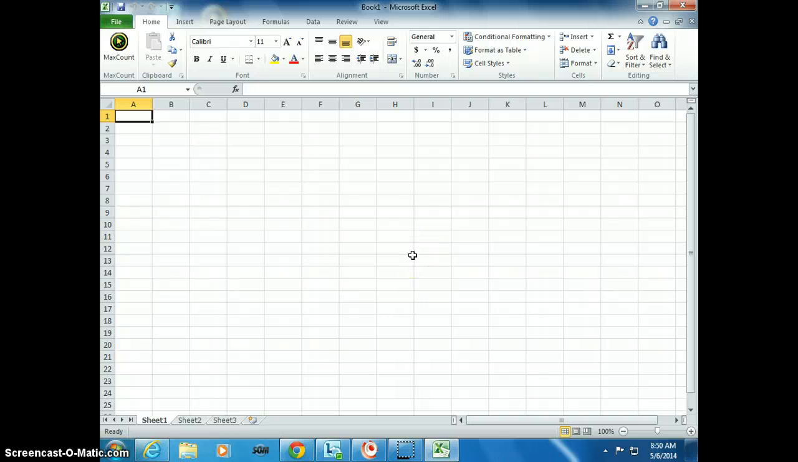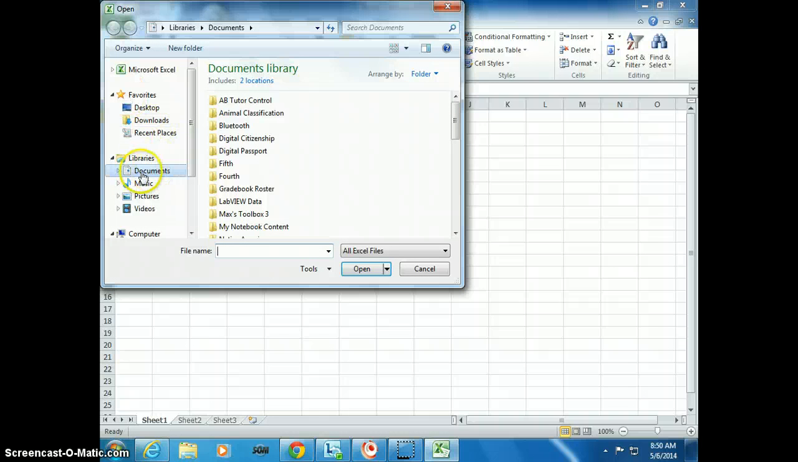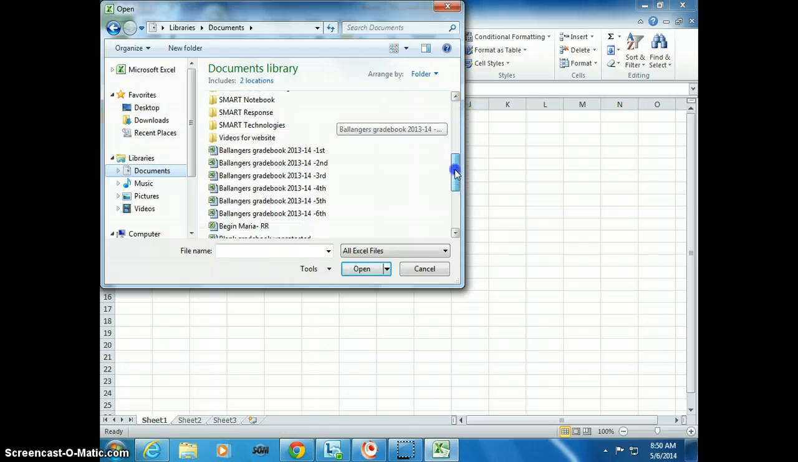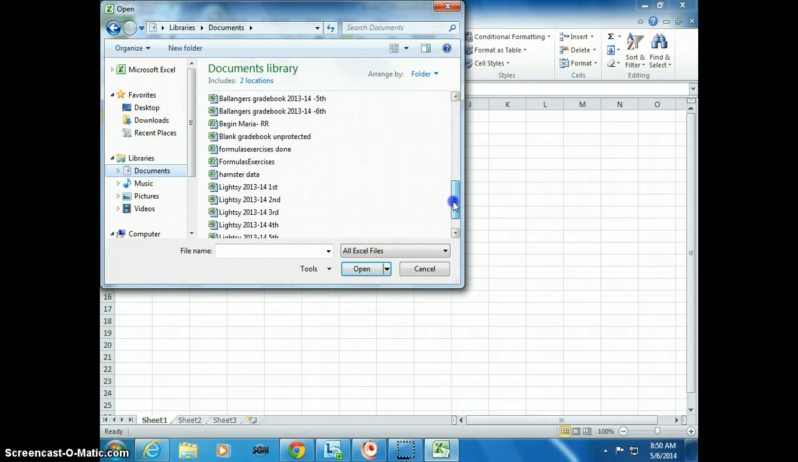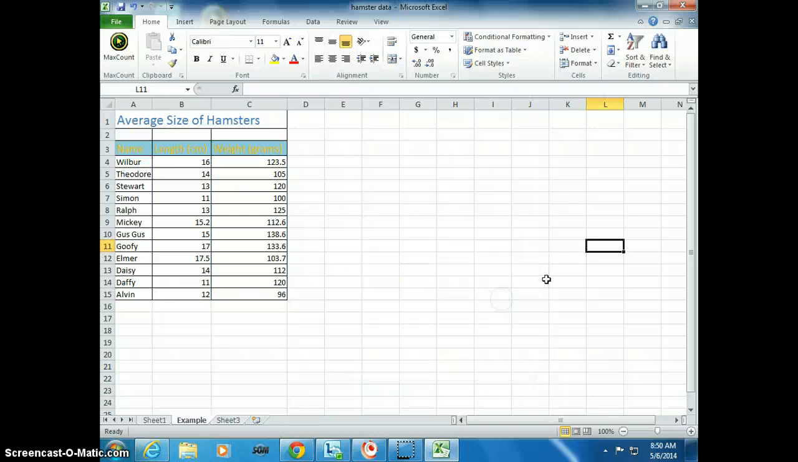Once it opens, our job today is to open up an existing file that we have created before called hamster data. You open a file by going File, Open, going into your digital documents folder, your digital backpack, clicking there, and then locating the file that you're looking for. I have a lot more in there probably because I have created more. So choose hamster data, hit Open. Obviously I've done this before. What we're going to do is create charts.